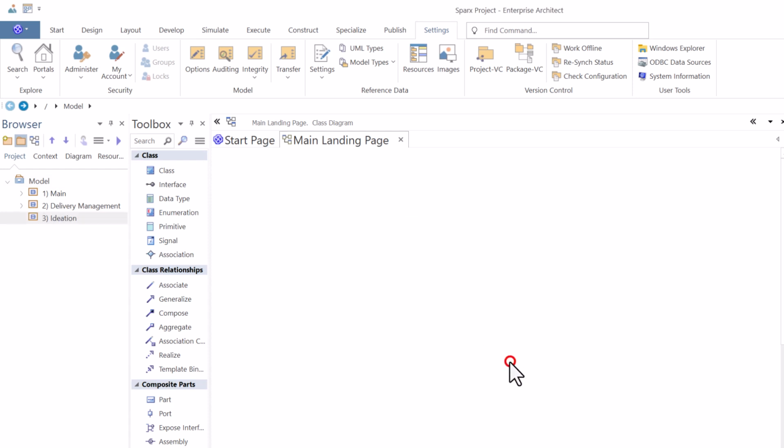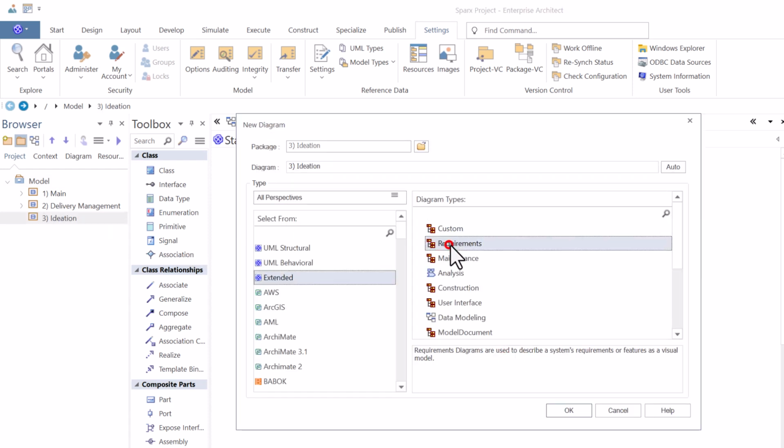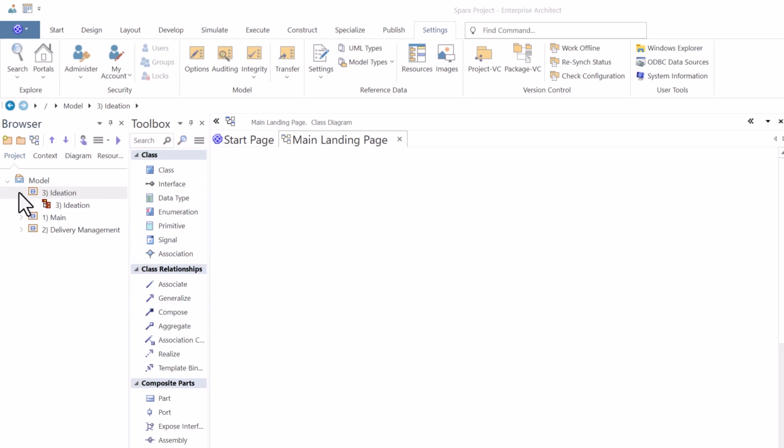We do want to create a diagram. And in this case, we actually do want to use out of the extended, we want to use the requirements type. And Sparx will tell you what each one of these does. And I am going to go ahead and do that. All right, we have that package set up. Let's set up a couple of more.